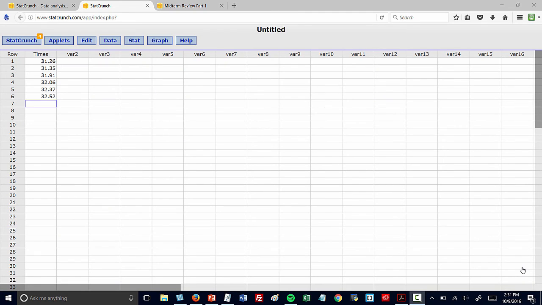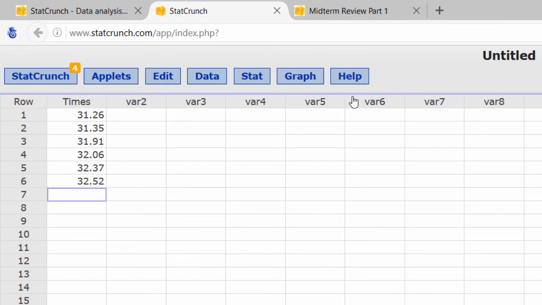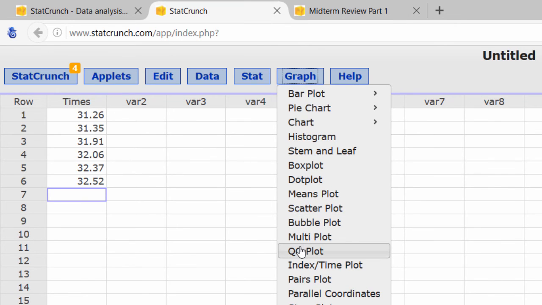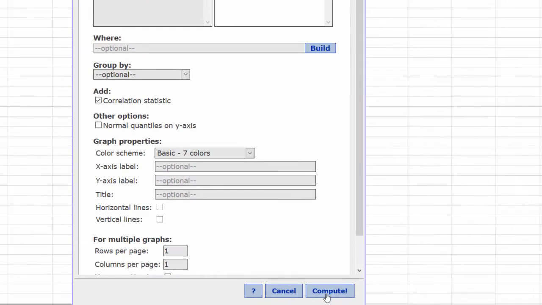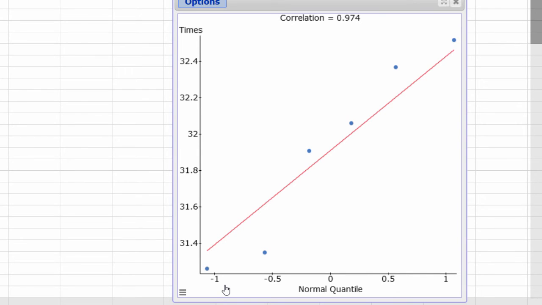I've entered the data in the first column, labeled times. To make the QQ plot, that's under Graph, QQ plot, select the column containing the times, and add the correlation statistic. Press Compute. Notice that it's roughly linear with a correlation statistic of 0.974.